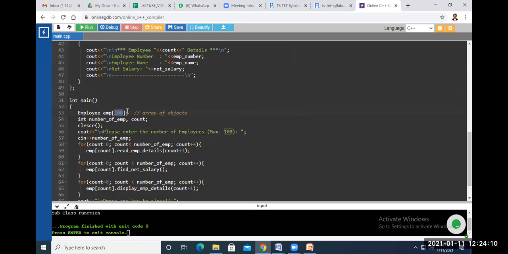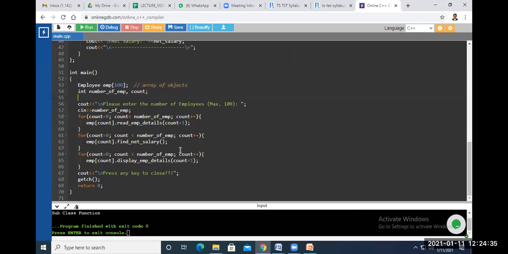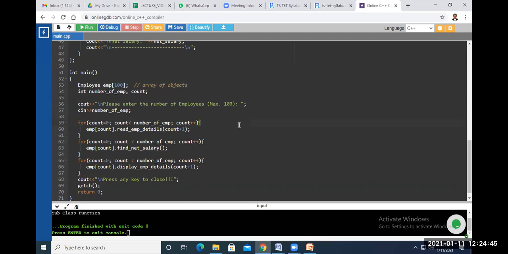Size of array means how many employees, maximum how many employees' data can we read and display? 100 here, right? This is the maximum possible, you can give less than that also. int number of employees, these two variables I have taken here. Next, CLRSCR, if required, is not required here. In the offline compiler, you can give, please enter the number of employees. So you can initialize number of employees here. Now, suppose I enter number of employees equal to 3.